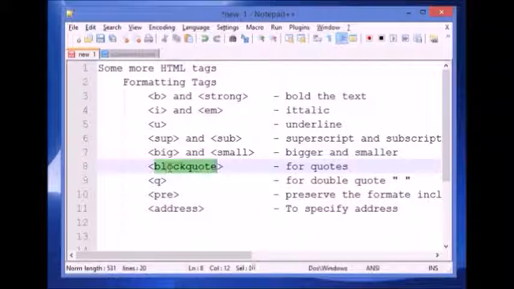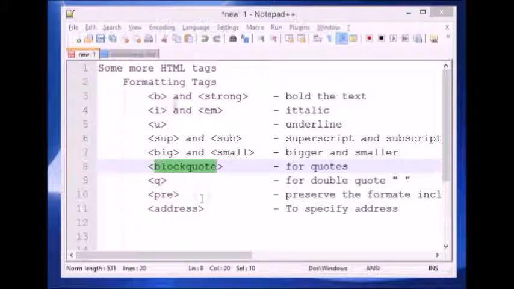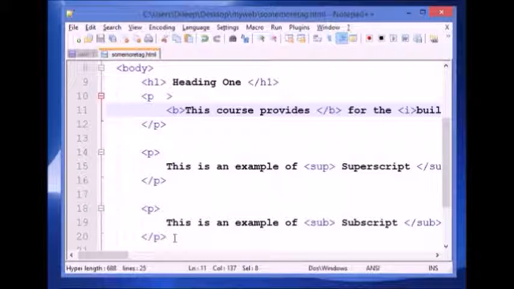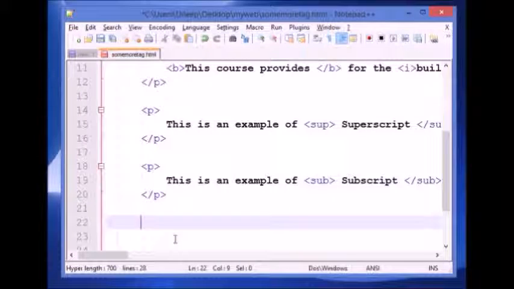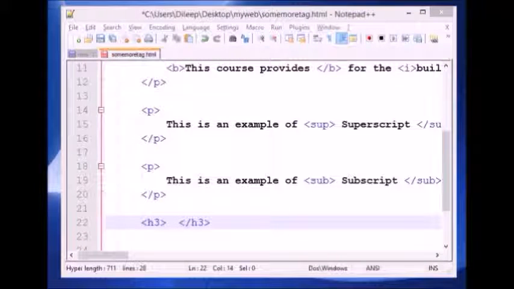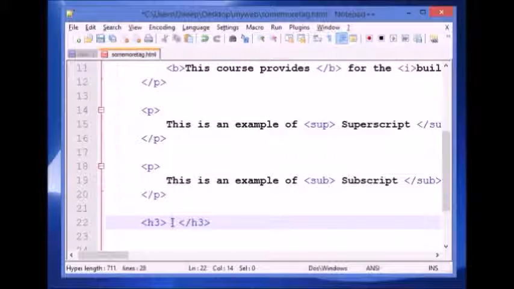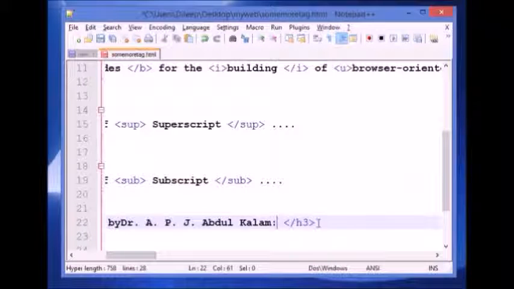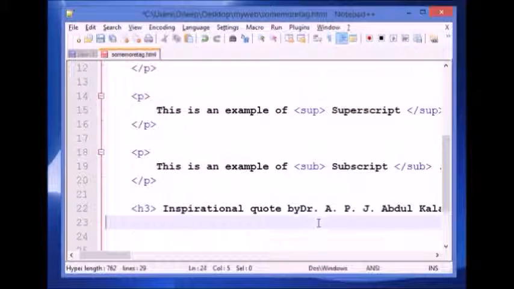Okay, now let's see Blockquote. In Blockquote, basically, suppose I want to write some quotes. So how can I do that? I will put one heading here, H3, and I will say inspirational quote by Dr. APJ Abdul Kalam. So this is our heading, inspirational quote by Dr. APJ Abdul Kalam.